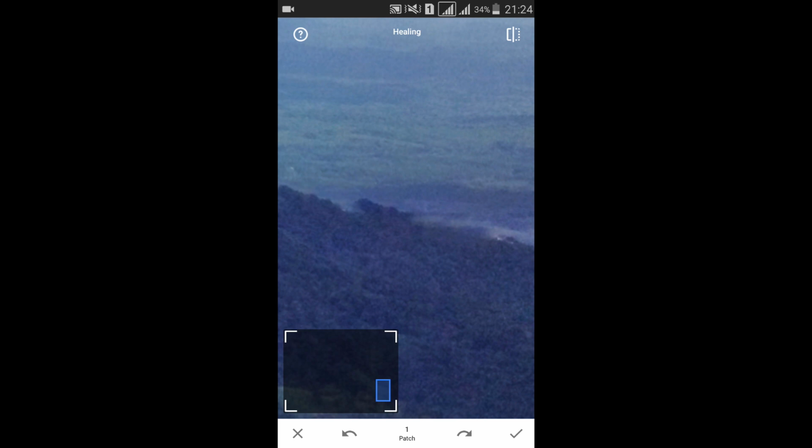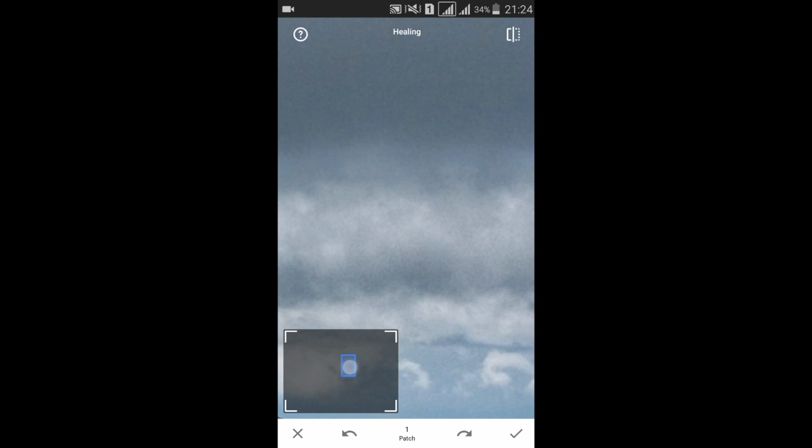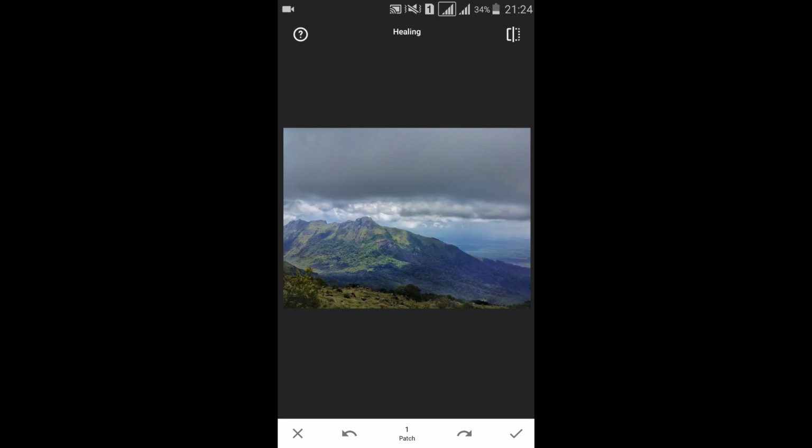Now I'll have to zoom out and yeah, it's good actually. That patch is gone and it looks okay. You can do a much better job than this if you have patience. So that's how you heal it.